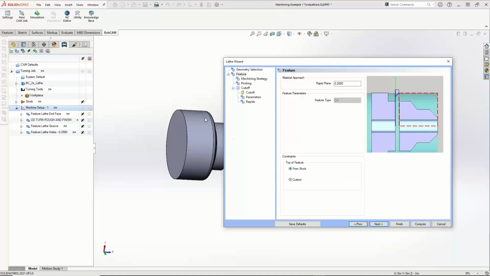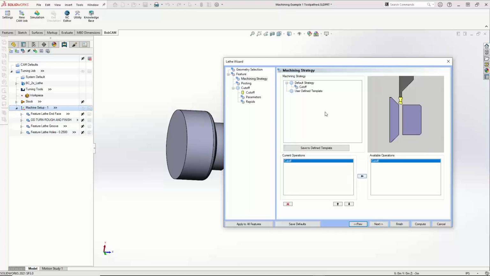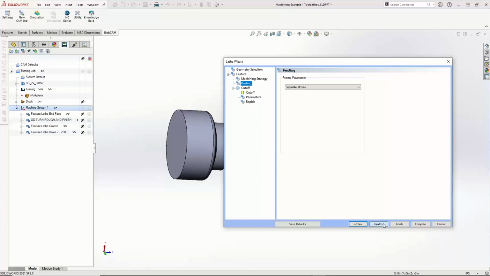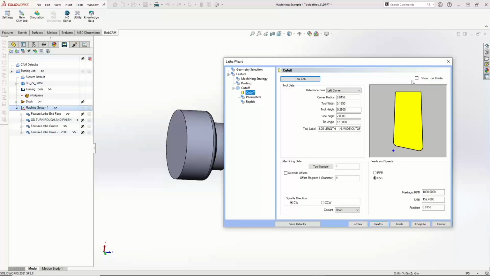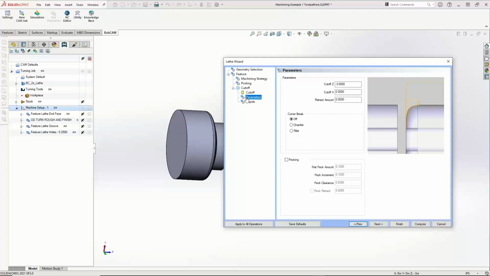All right. But in my case, I'm going to go with from stock. And in your case, I think you'll be okay. We're not doing a radius or a chamfer on the back end, so we're good. So go next. Right here, we just have the operation. It's a cutoff. It's the only operation we got. Next again. For the posting, we have separate moves or can cycles. Next again, we get our cutoff tool. I always like to turn on the holder, make sure it's the right one. Next again. For the parameters, we're going to go Z -3.